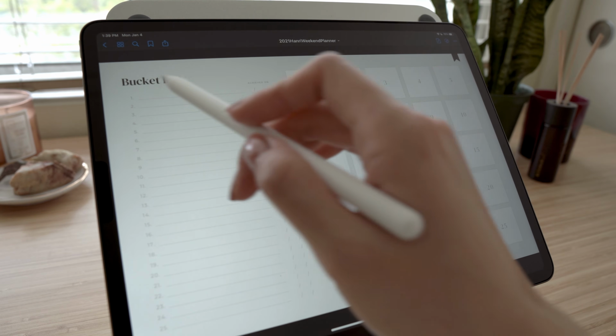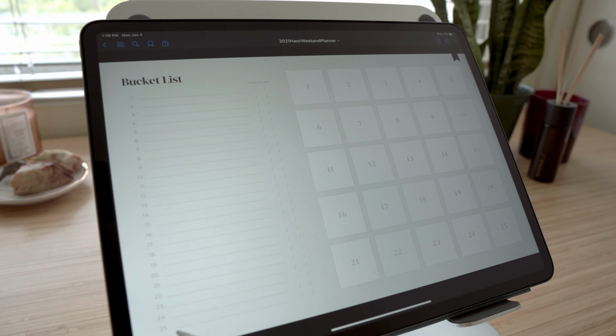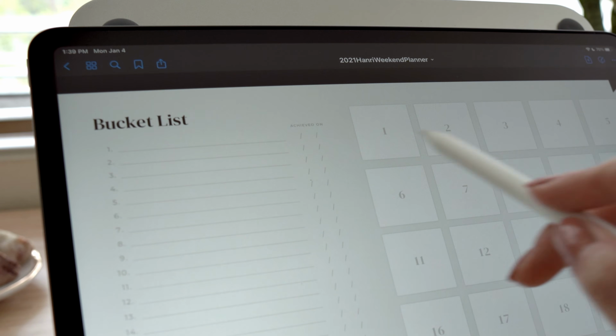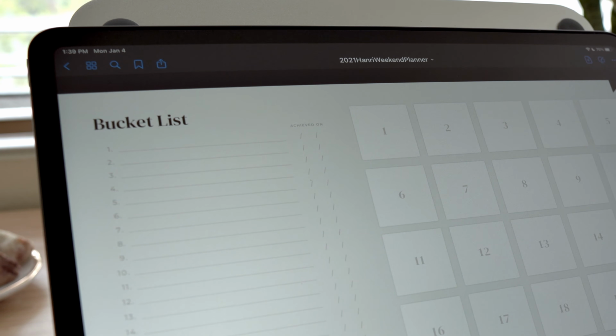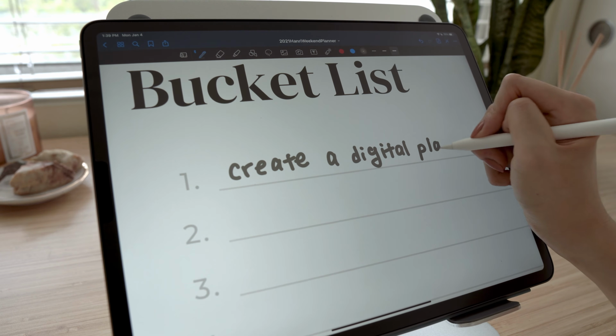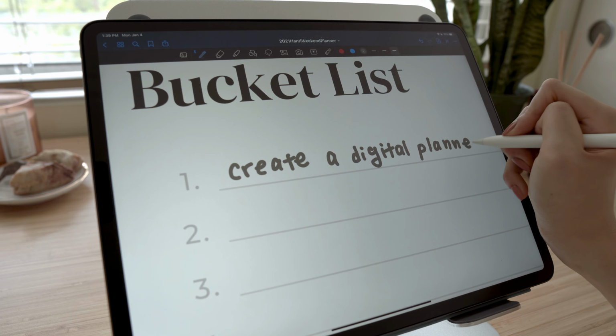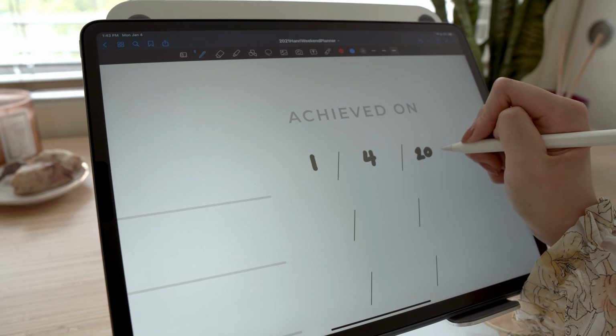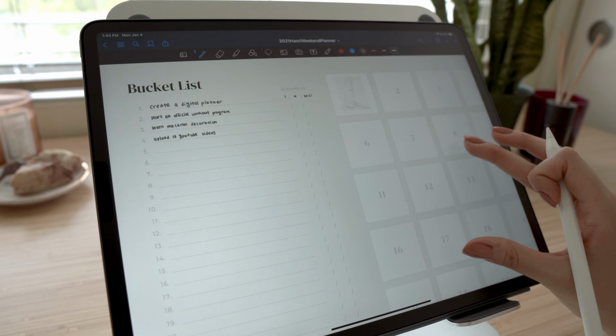Next, we have the bucket list. Here you can write out 25 things you want to do in 2021. Once you do it, you can write out the date and put a picture. I really enjoyed my 2020 bucket list last year in my bullet journal because I had so much time to work on myself. So I'm super excited to see how this year will turn out.